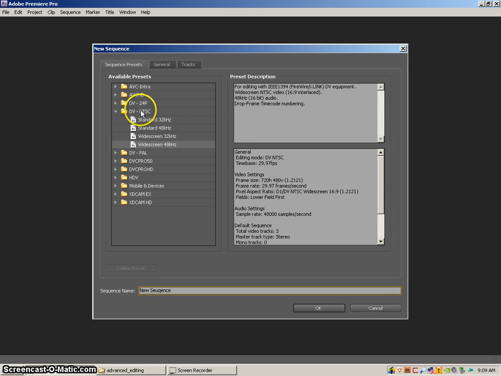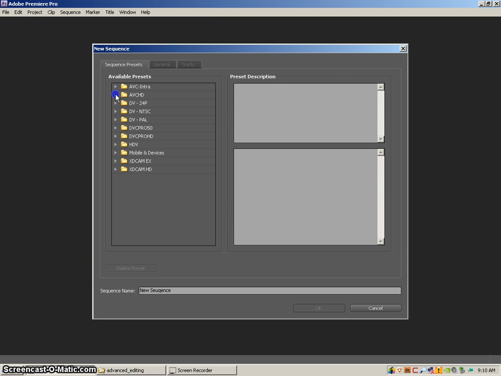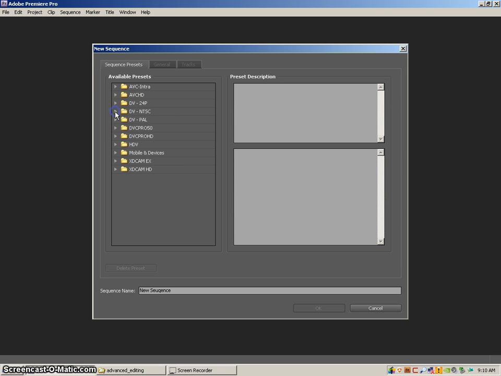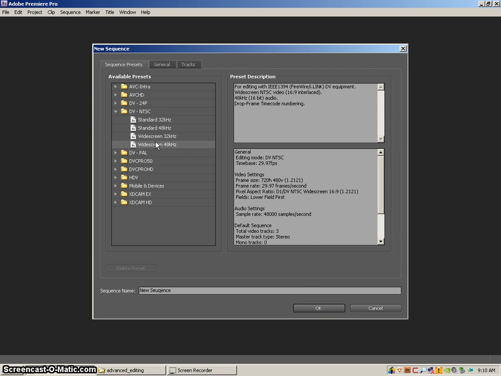Now, I've got it set to DV-NTSC widescreen, 48K. This is the standard setting. Now, how did I get there? You may come in and AVC HD is open. Just click to close that, open DV-NTSC, click on widescreen 48K, then click OK.